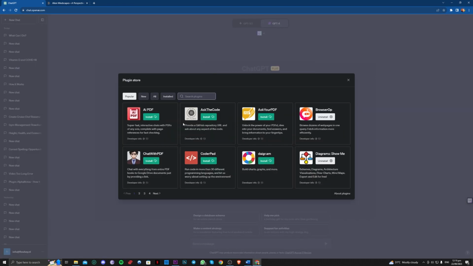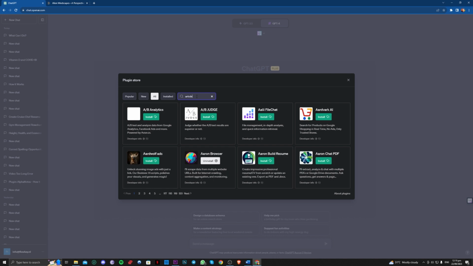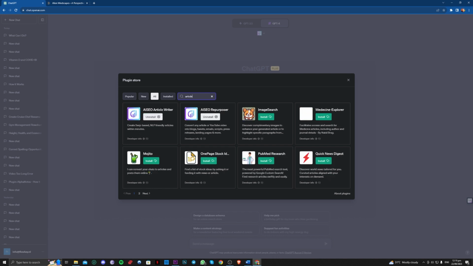In the plugin store, scroll down until you can see article. You just have to search for article here, and AI SEO article writer. Make sure to install this and make an account fast. It will be instant guys, so don't worry.